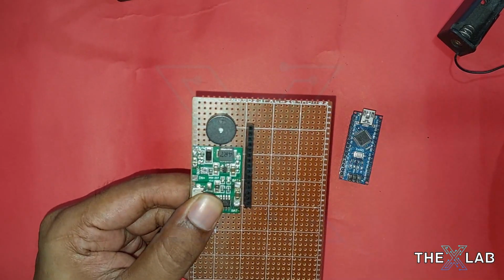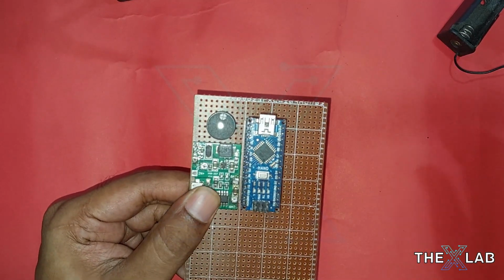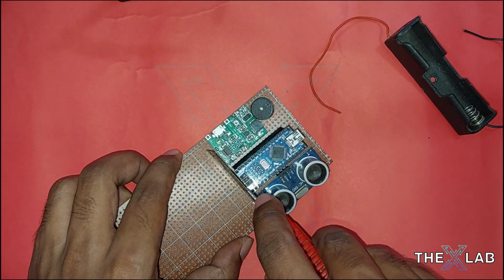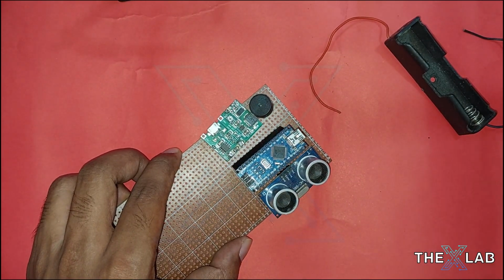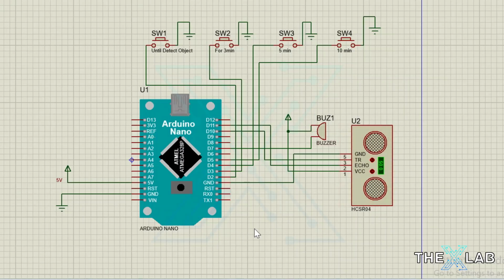First, we'll assemble all the parts onto the Vero board in a convenient layout. We'll cut out as much space as we need for this. Then, you'll need to break it exactly like this. This is the schematic diagram.